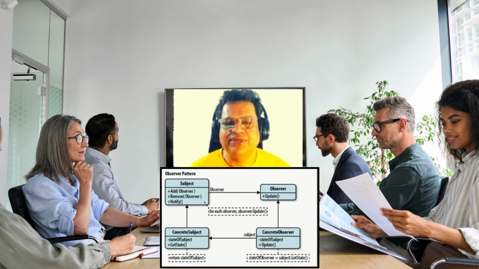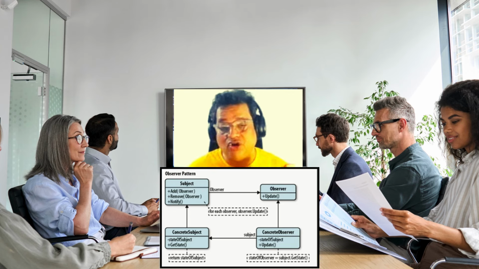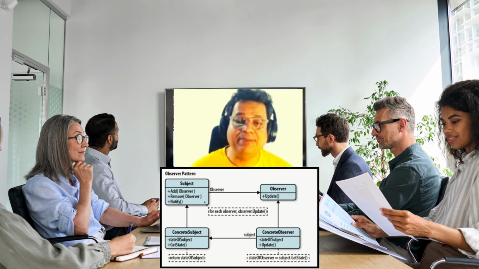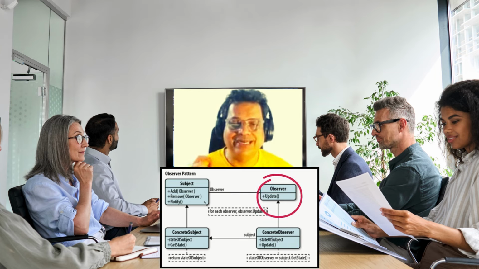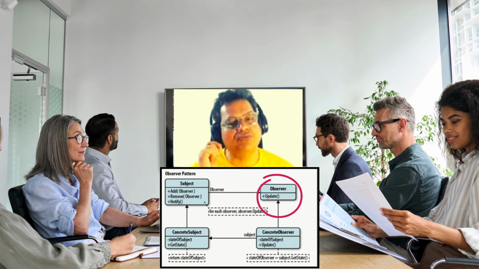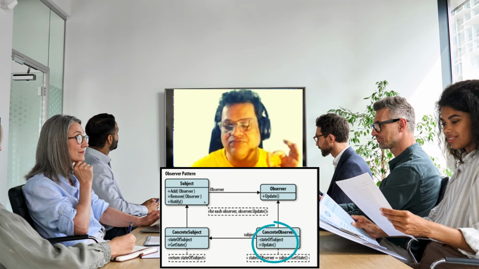The core components are the subject, an interface that maintains a list of observers and provides mechanisms to add, remove, and notify them. The concrete subject implements the subject interface, maintains the state, and notifies observers when changes occur. The observer is an interface with a method to update observers. And the concrete observer implements the observer interface and updates itself in response to notification from the subject.